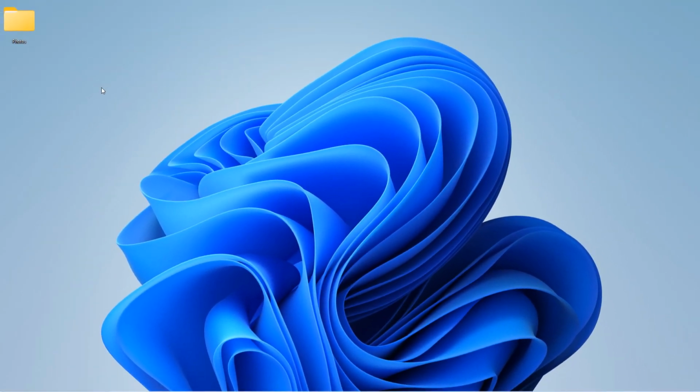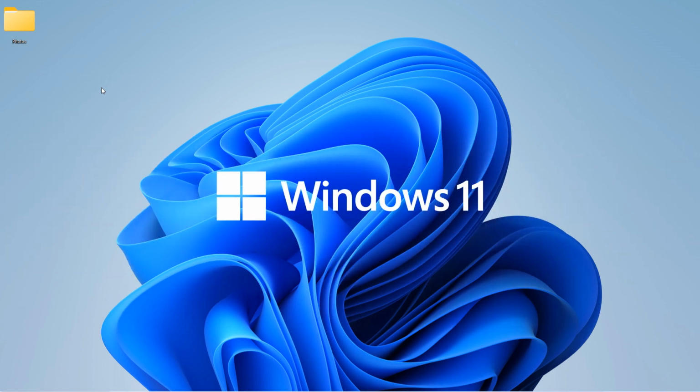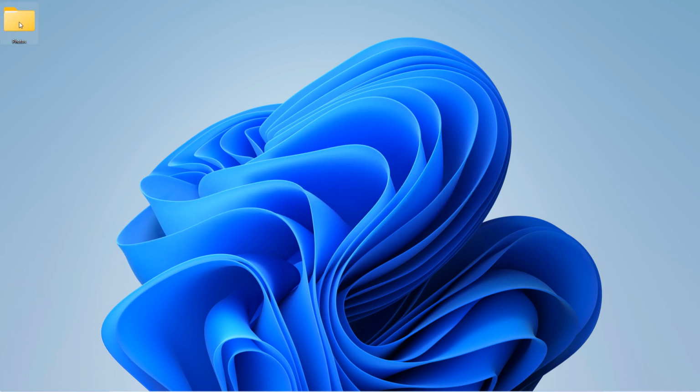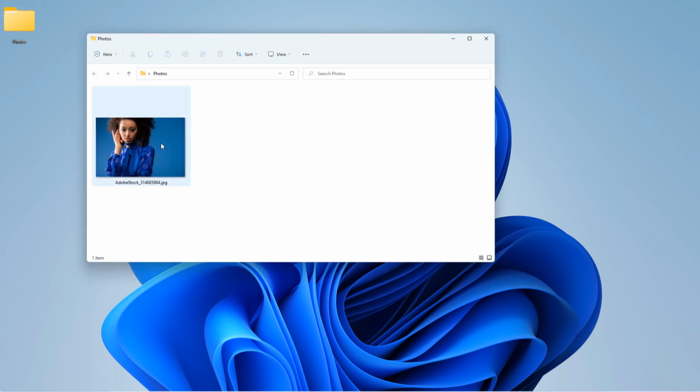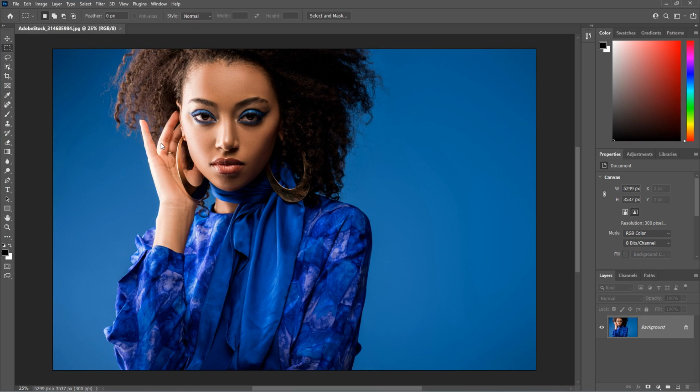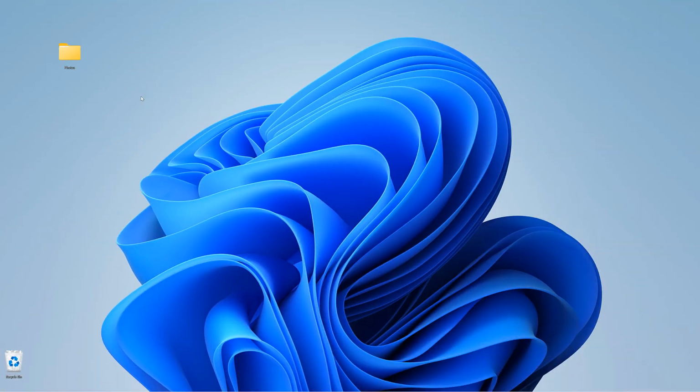In this quick video, I show you how to make Photoshop your default image editor in the brand new Windows 11, so you can open JPEG files, PNG files, and more directly into Photoshop just by double-clicking on them. I'll go through the steps for opening JPEG files into Photoshop, but you can use these same steps with other file types as well.